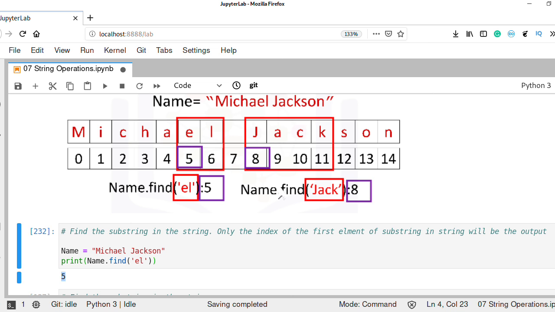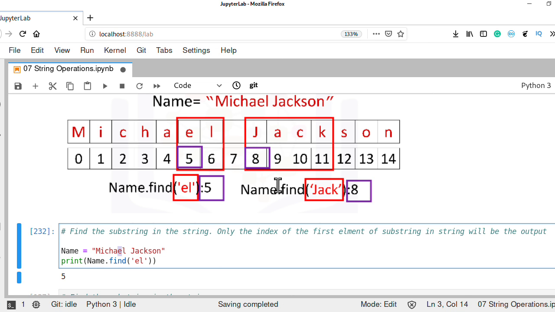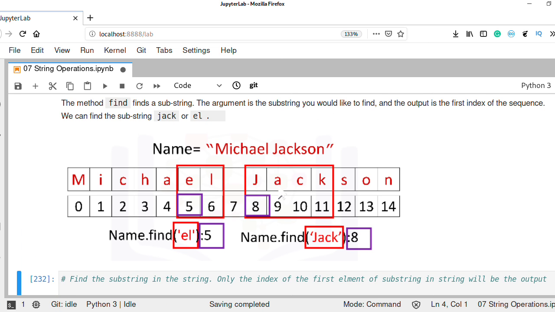So it is found at index 5. So this is the finding mechanism. It's just substring searching: it finds the substring and returns the index of the first character of the substring.